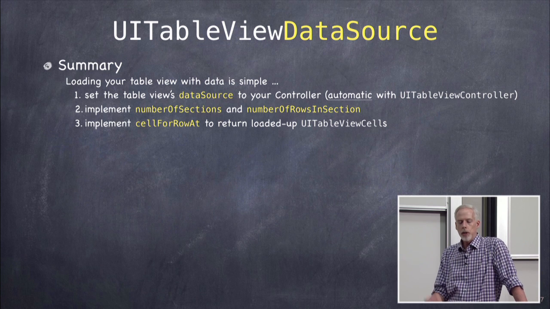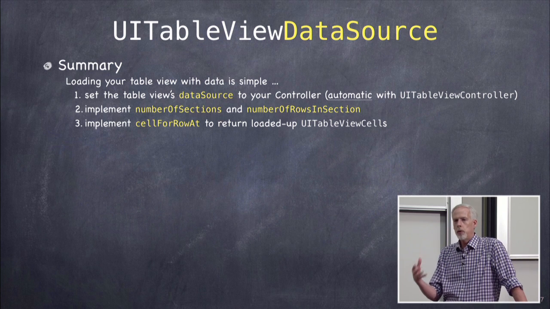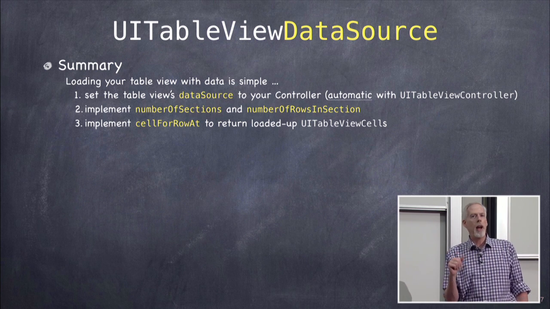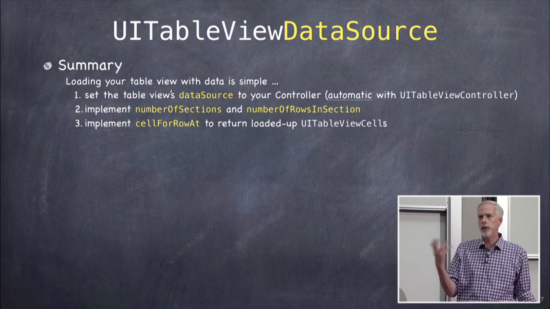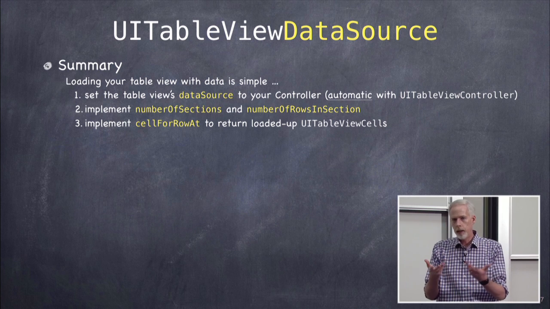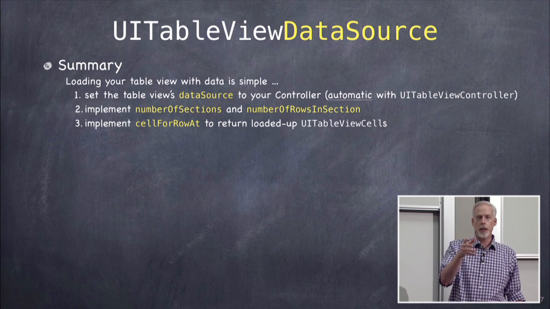Okay, so the summary is, you set the table view's data source, that's automatic if you're using UITableViewController, you implement number of sections and number of rows, and then you implement cell for row at, and give back a table view cell, either a custom subclass if you're doing custom, or just setting the detailed text label and the normal text label if you're not.